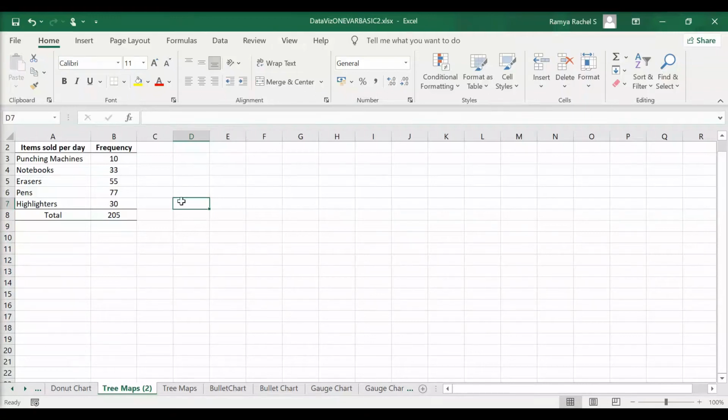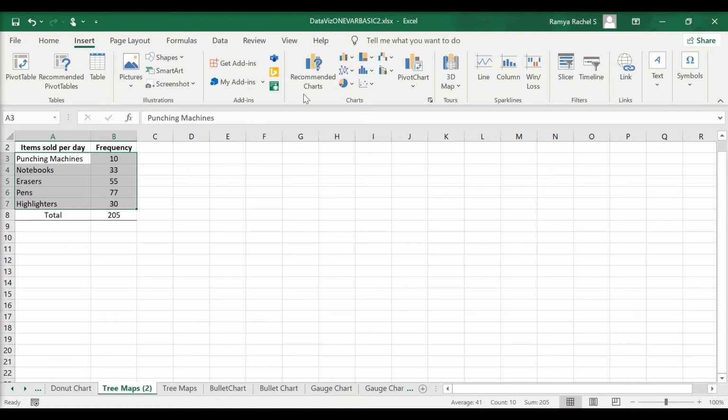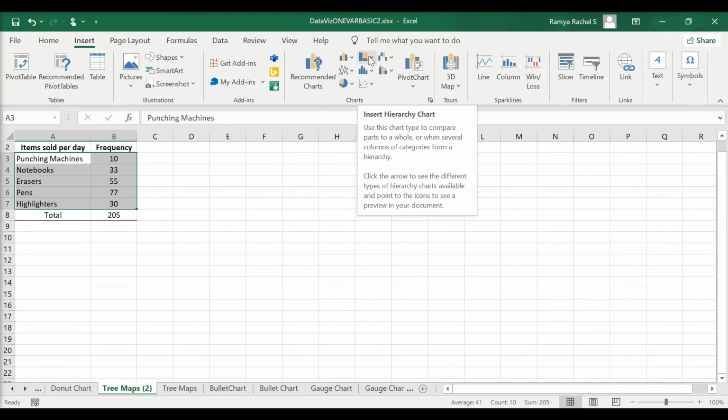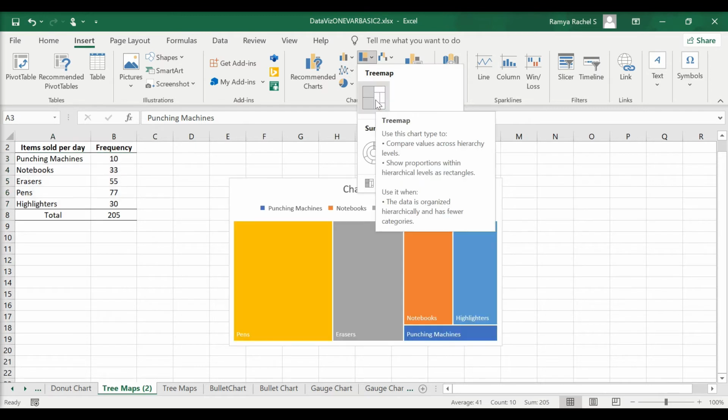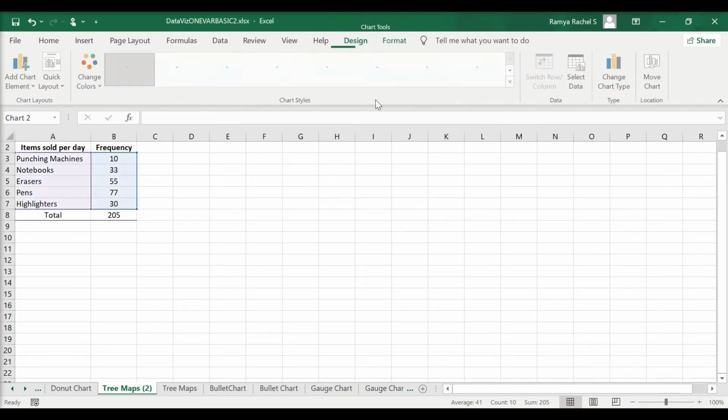In this video, we're going to take a look at how to make tree maps for one variable in Excel. Here I have the variable items sold per day, and to make a tree map, select the data alone, go to Insert, click on Insert Hierarchy Chart, and in that select tree map. Now my tree map is created.